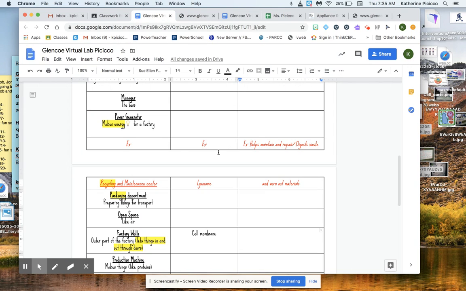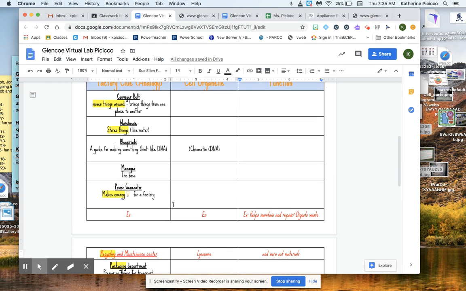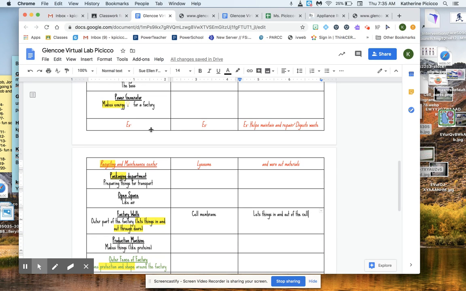So I'm going to go back and write lets things in and out of the cell. Okay, and I just completed part of that chart. Notice how it doesn't go in order. I can click on anything I want. So really go by what you're doing with the colors and clicking on the lab.